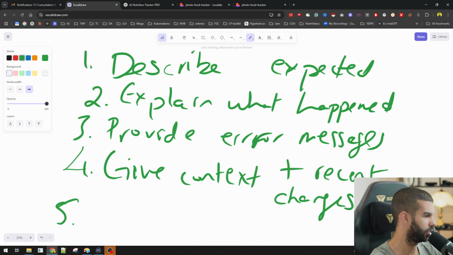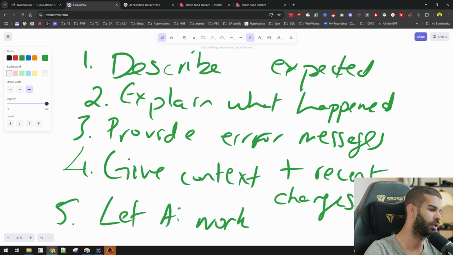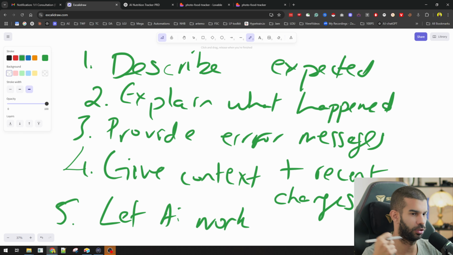And then finally, number five, I would let AI work, which is essentially hitting enter and just letting the AI do its thing. And by following these steps, you describe what happened, you describe what was expected, you provide any error messages, you give any context that might help the AI solve it, and then you let the AI work. And using this sort of five-step system, that generally seems to fix anything that is broken.